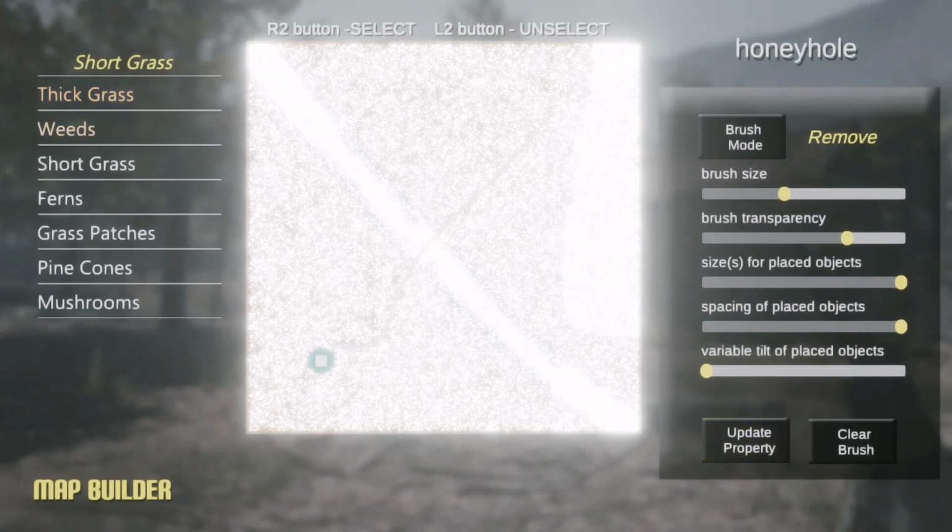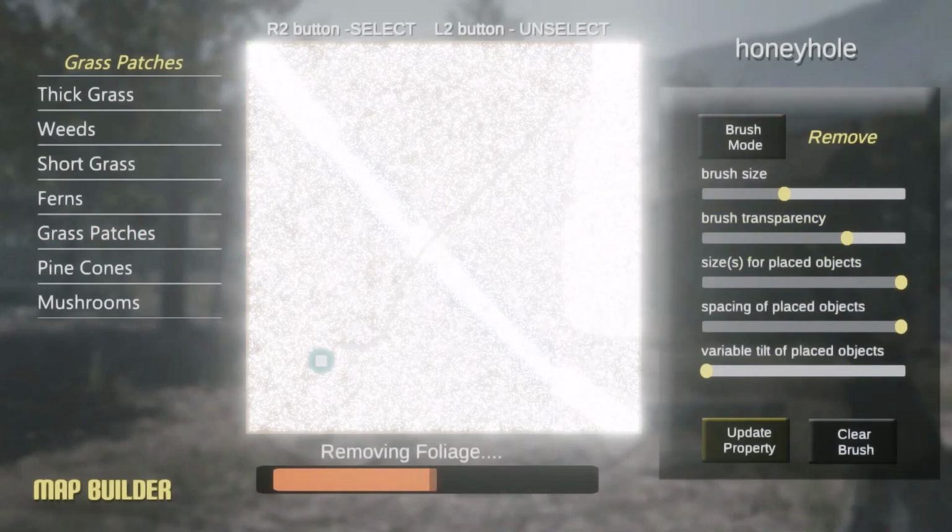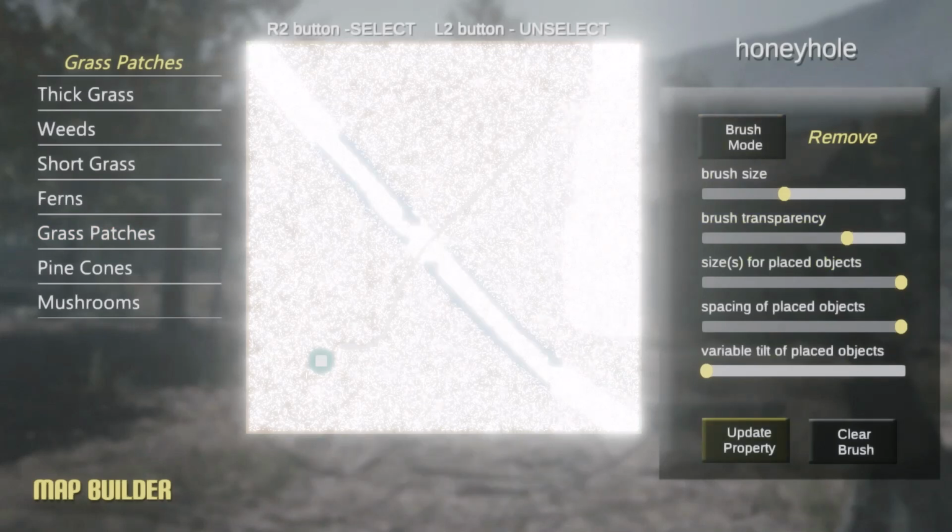Okay, so notice how when I've highlighted the area that I want to affect, I've gone into my grass and foliage, and notice that when I'm deleting things, I select remove. The tab in the upper right, you can remove or add, and so you can actually clear things out, and that's how you do it.